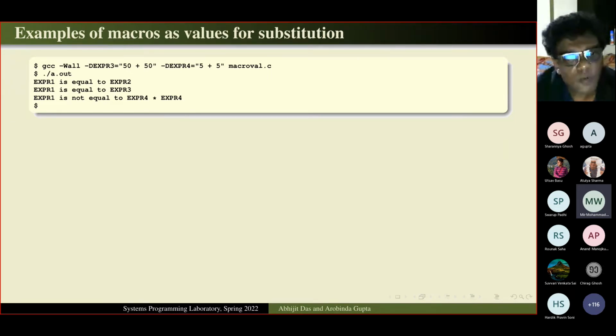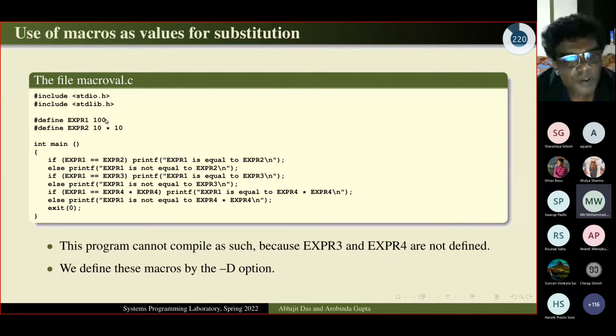What was expression 1? Let us see. Expression 1 was 100. And I am comparing expression 1 with expression 2. Of course, this is also 100. Then expression 3. What is expression 3? 50 plus 50, I defined that way. So 100 is equal to 100, so it will print.